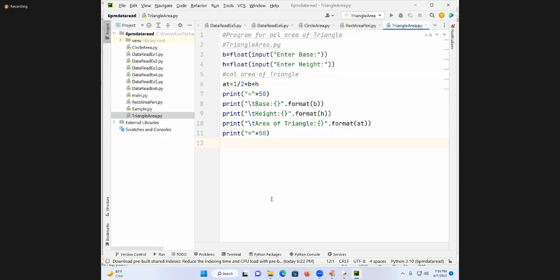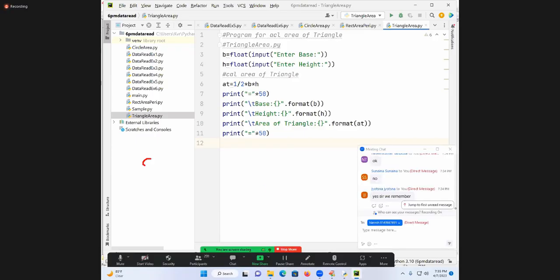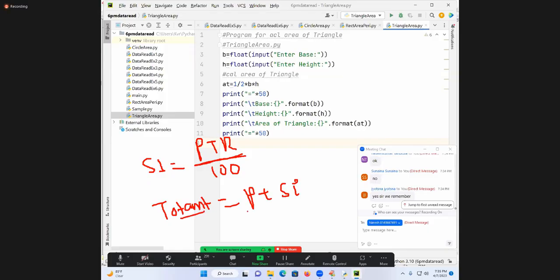Are you remembering what that formula is? Simple interest is calculated by using a formula. Today my concentration is on mathematics. P T R by 100. It doesn't mean that you need to know mathematics. What is the formula? What is the input here? P, T, R. What is the total amount to pay? Total amount is equal to principal amount plus SI. You have to pay the bank the principal amount given plus the simple interest they calculate. Adding, that is the total amount to pay, or not.